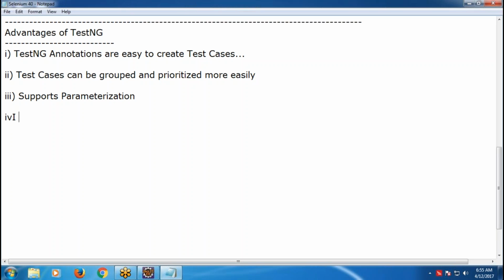Next, execute multiple programs, or you can say multiple classes, using XML. Just a minute.